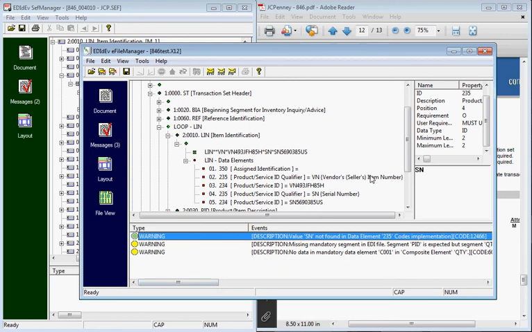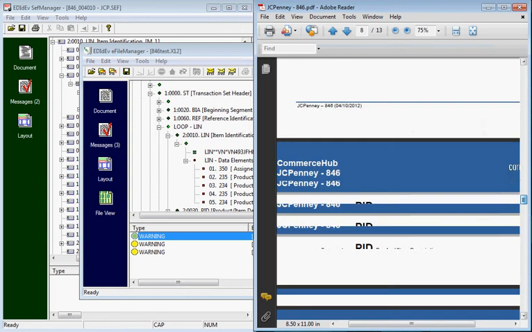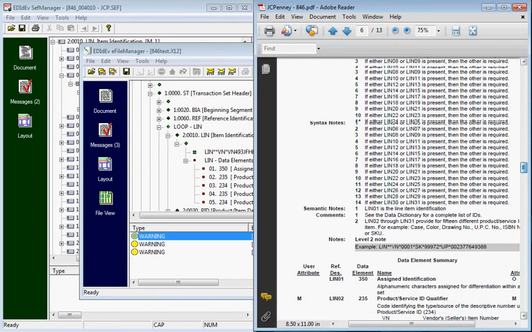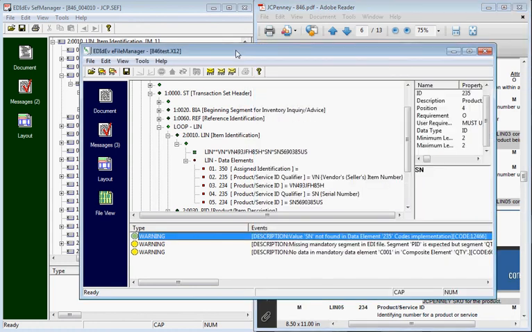And to make sure we did not make a mistake in editing this SEF file, let us check the JCPenney implementation guideline. Here's LIN04. And this too shows that SK is the only acceptable code value for this data element. Now let us go back to the eFile manager and check on the other errors.